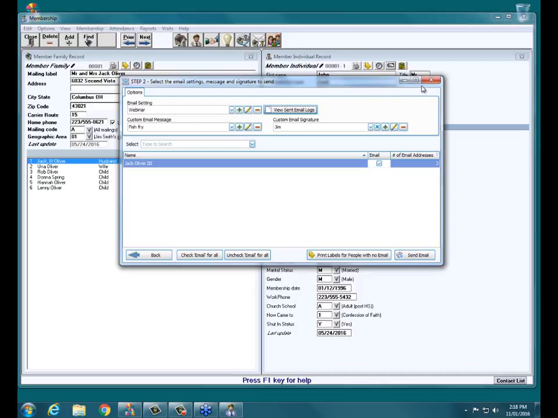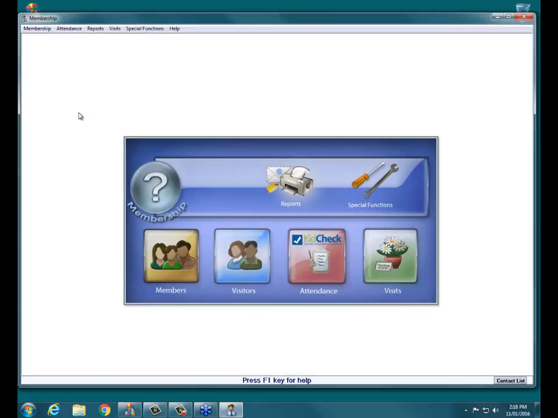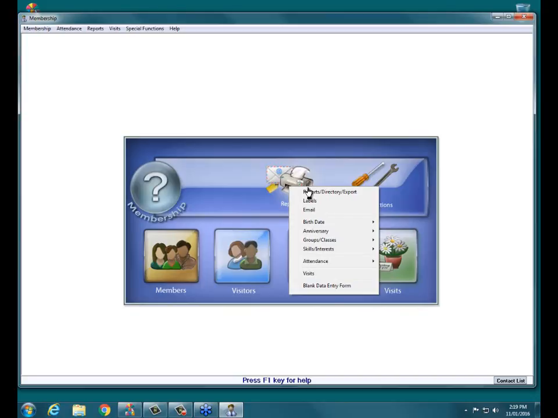With the time that we have left, I do want to show you how to send out an email blast. If you have an email that you want to send out to multiple people out of membership, you can do that as well. I'm going to go ahead and exit out of our membership members window. And we're going to go back to our reports menu and click on email again.